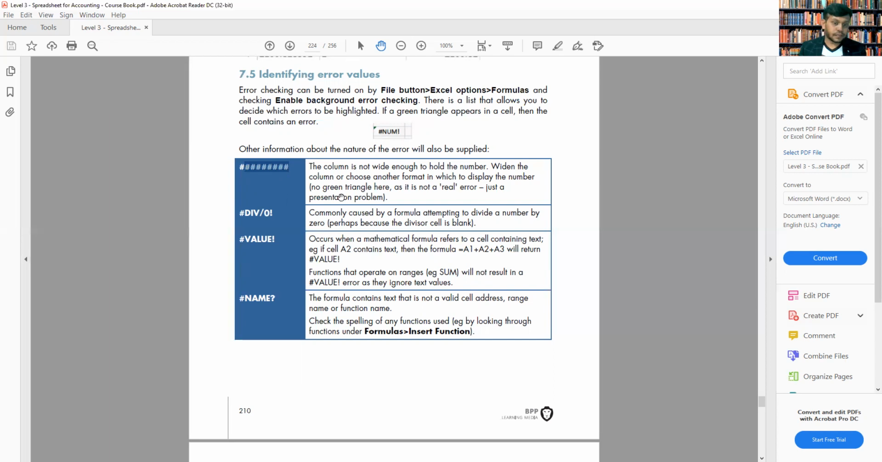If you see on the error section #DIV/0!, that is commonly used when a formula attempts to divide a number by 0. So if you try to divide by 0, this information will come. Perhaps because the divisor cell is blank, so maybe the cell you try to divide by is blank. If it is blank, this error will come. So if this error comes, you understand something is blank, so you have to change it.